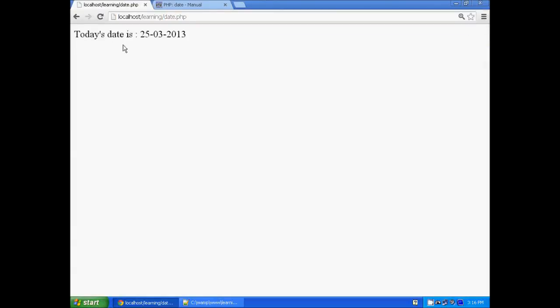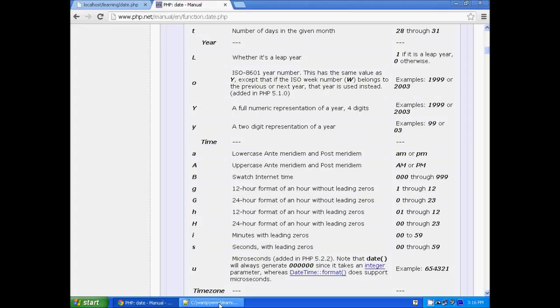So it says today's date is 25/3/2013. This may not be the current time. This is the time which is set in my PC clock. So it can be anything according to your time. Now we'll try out other available options.